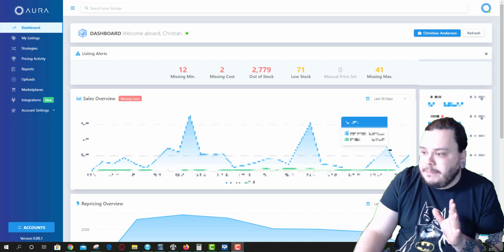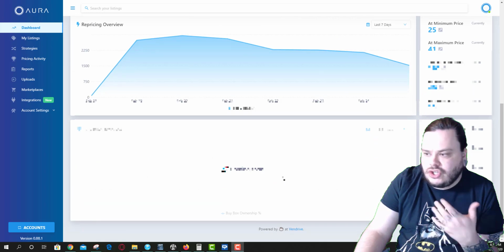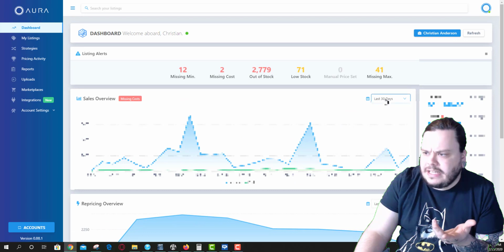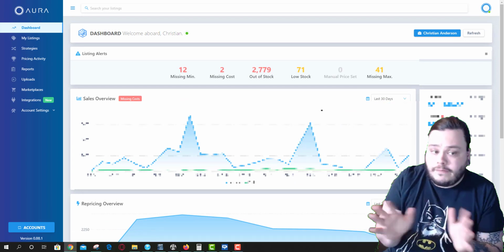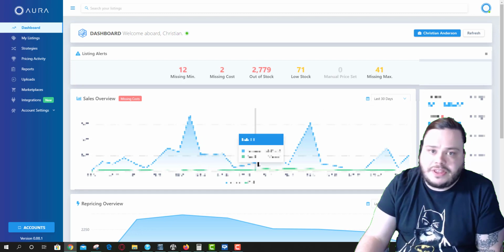This is the main page here, your overview, and it has some nice charts and that kind of stuff, which I believe you can customize. I've never really bothered with it that much, but it is all very clean looking. Now let's take a look here. We're looking at what they call the dashboard. Let's look at some listings here.